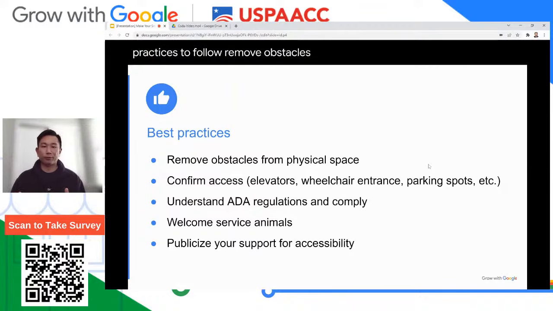Remove obstacles from physical space. You want to have enough walk-around space to fit a wheelchair, because that's typically how much personal space you would like when you're walking around a store. Whether you're able-bodied or in a handicap situation, you definitely want traffic to flow in between, whether you have counters or aisles. You want to make sure people are comfortable moving in and out of your space.